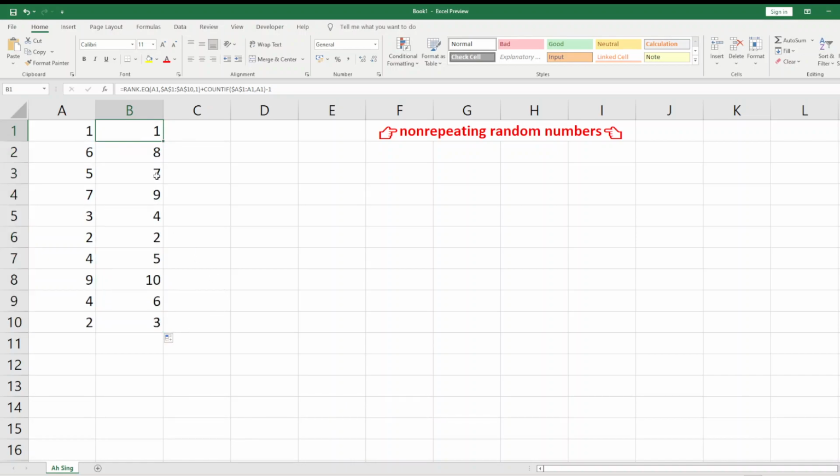As we can see, 1, 2, 3, 4, 5, 6, 7, 8, 9, and 10. The numbers no longer repeat. So this is the method to convert repeated random numbers to non-repeating random numbers.